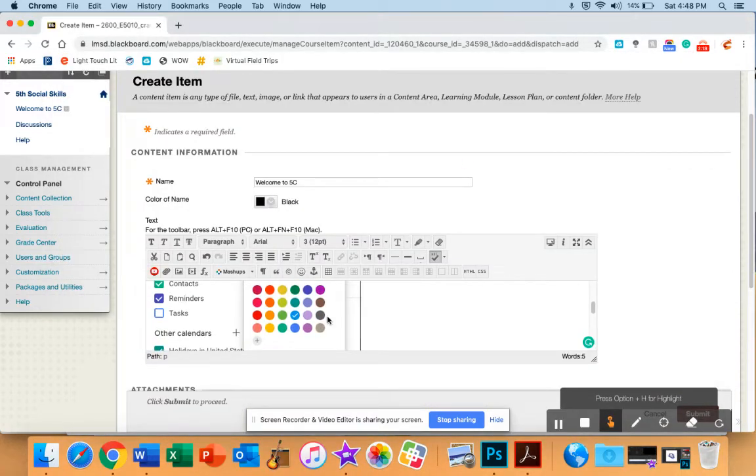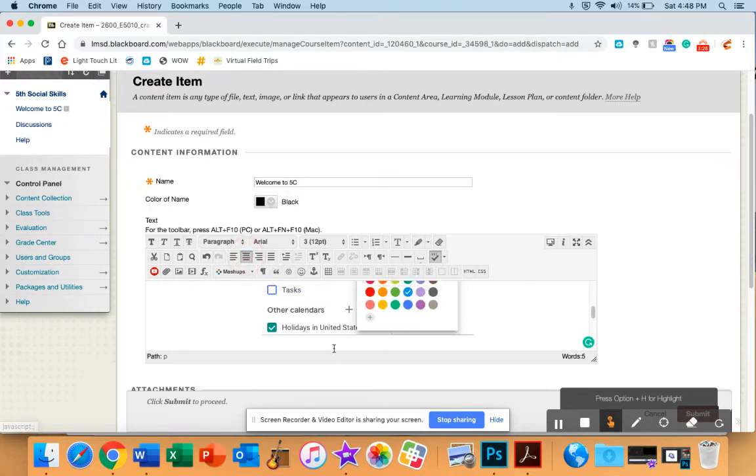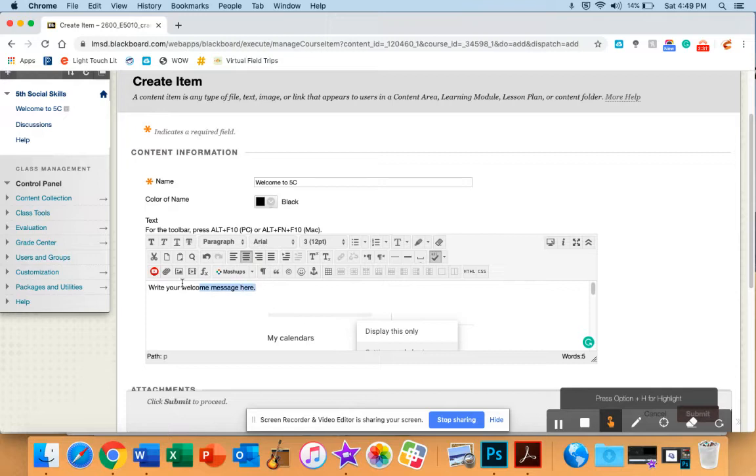I can center it. If I double click on the image or make sure my cursor is to the right of it, then when I hit center, it will center my image. So I have my welcome message here. Use the tools like you normally would that come up with Word, Docs, anything where you are making messages. You can change the font size, whatever you want to do. So this is where you would write your information.